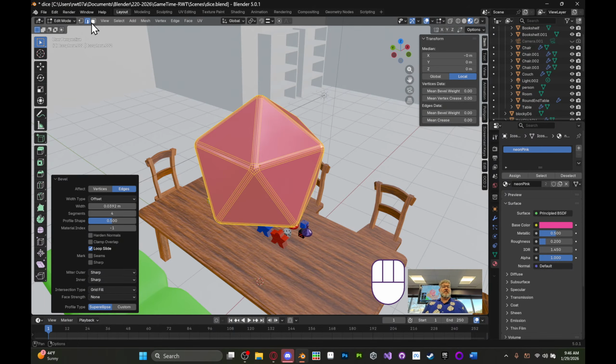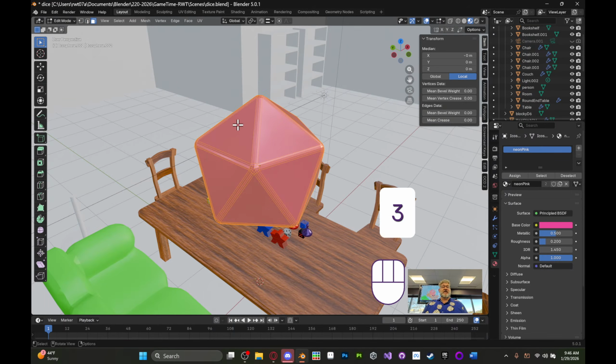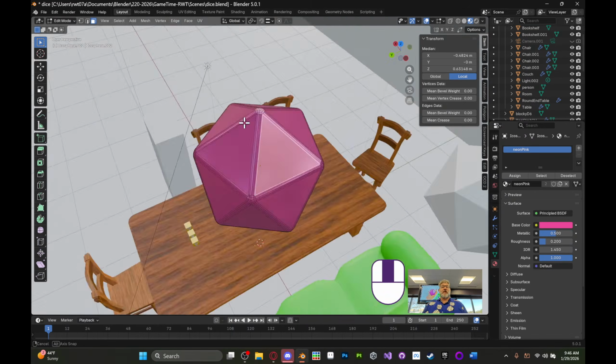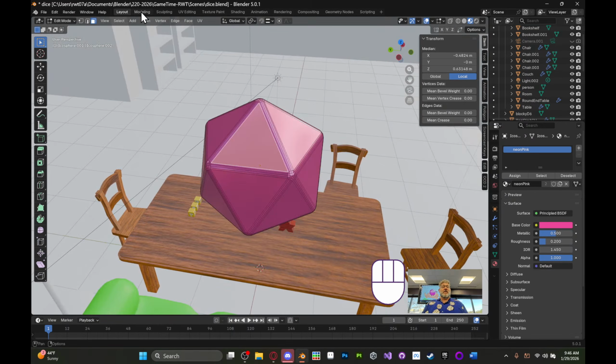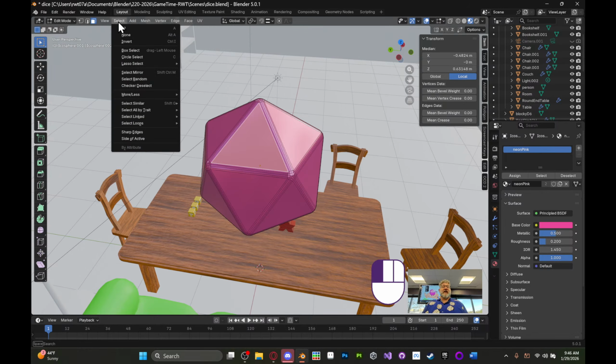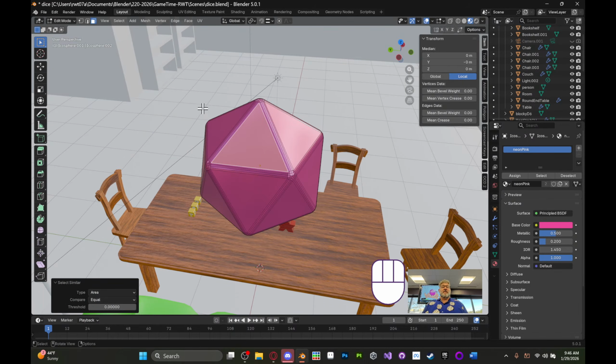And if you want to do what he did, fine, we'll do it. So I'm going to go to 3 for faces. I'll select one face. It's going to be one weird die. And then I'm going to hit select and select similar. And for this, we're going to set similar area.